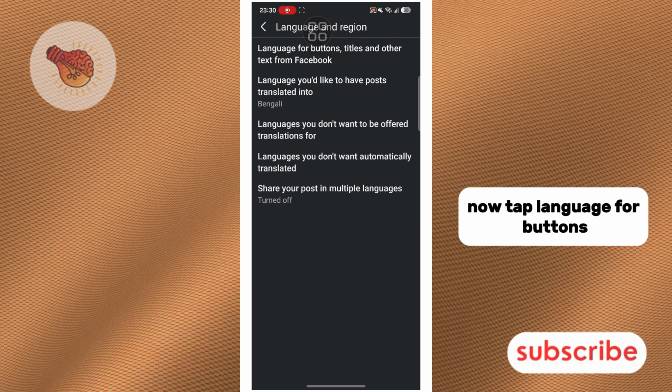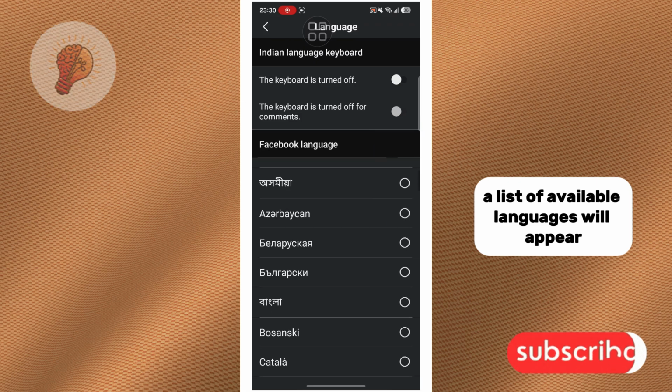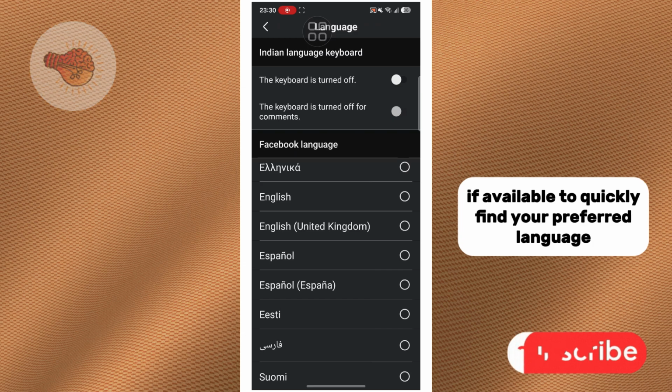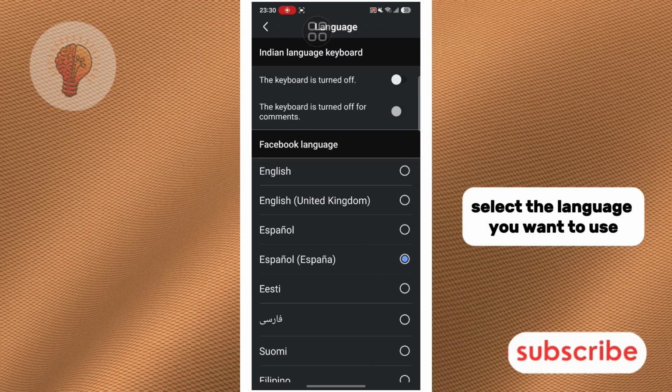Now tap Language for buttons, titles, and other text from Facebook. A list of available languages will appear. Browse through the list or use the search option if available to quickly find your preferred language. Select the language you want to use.